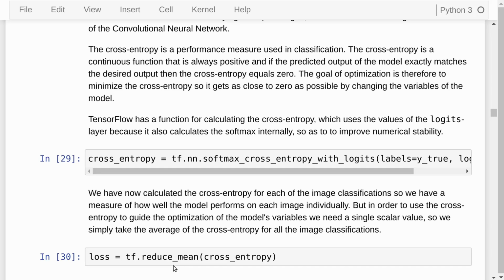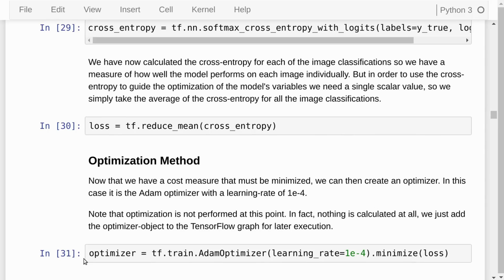So what TensorFlow does is that it calculates the gradient of this loss function here with regard to all the variables in the computational graph, and then we can use an optimizer, which we have here, to move in the direction of this gradient, and if we do this thousands of times, it will gradually become better at outputting the correct class numbers for the input images.